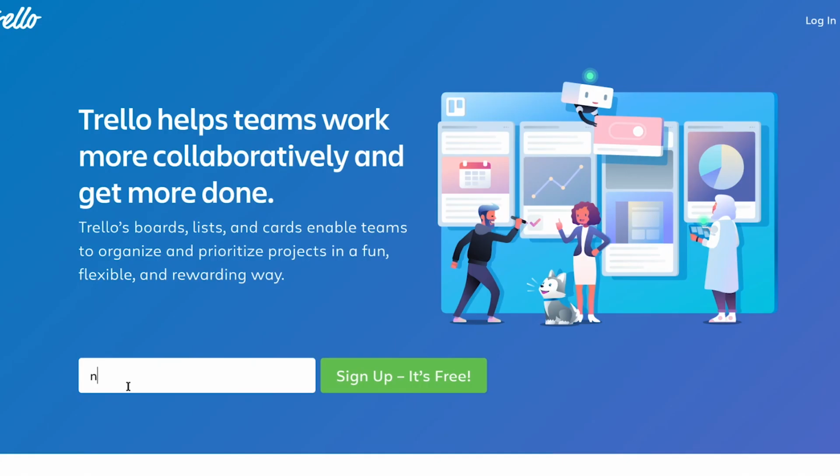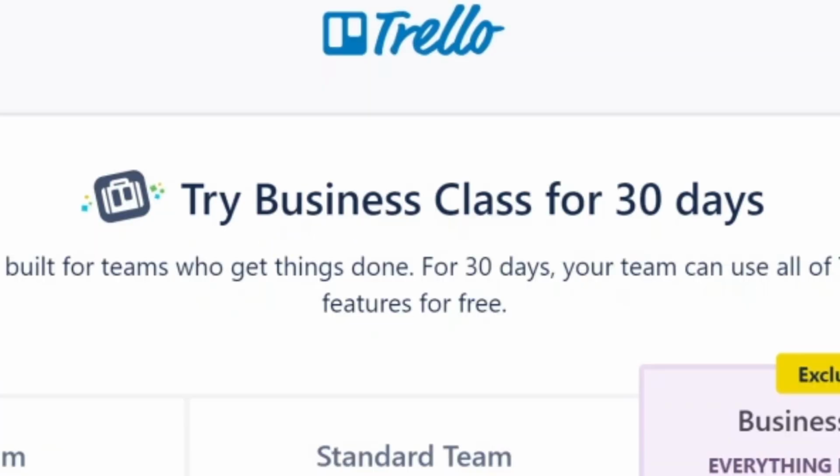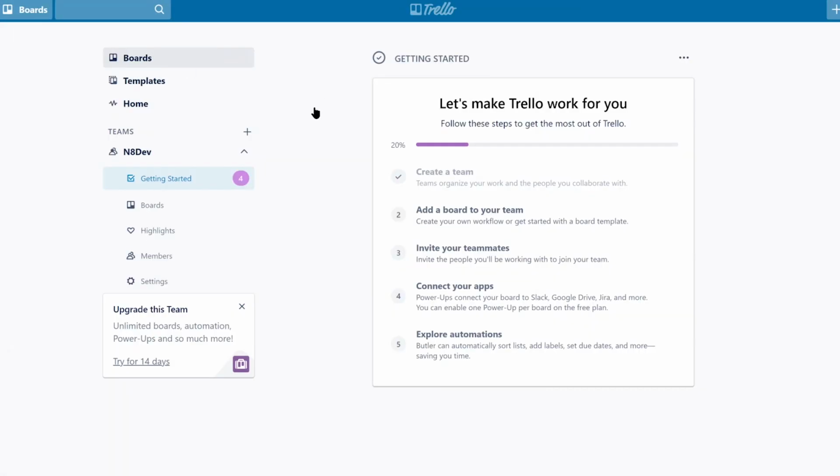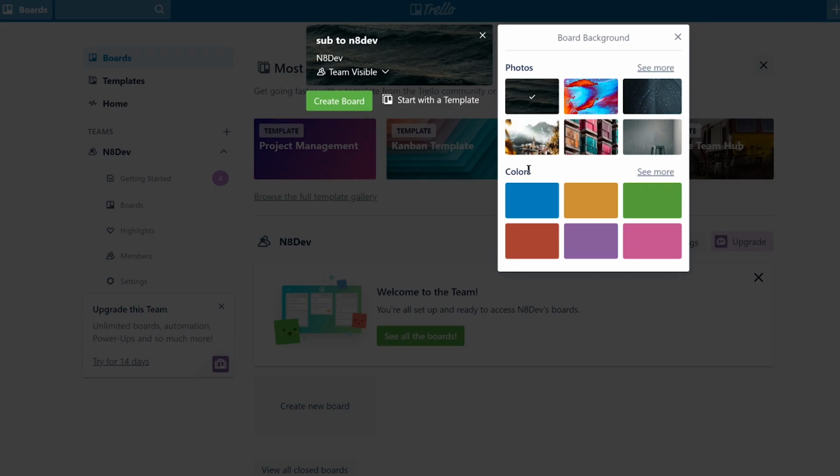Head over to Trello.com and sign up with your email. Then when you're done being bombarded by Trello trying to get you to buy business class, make a new board named after your indie game and find a sick background picture.